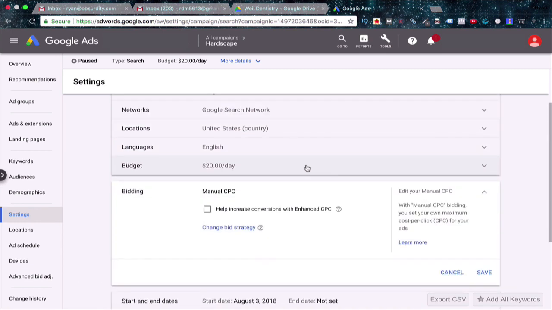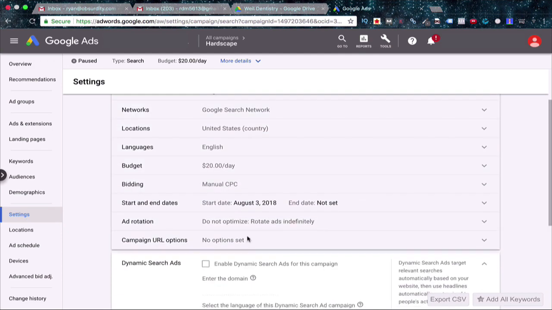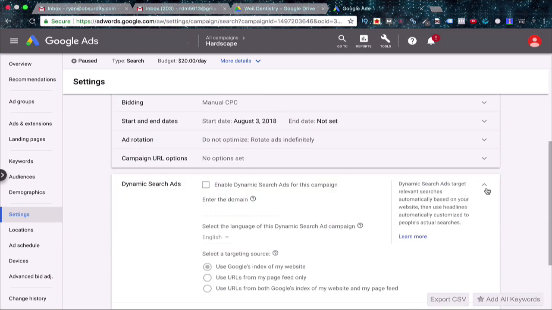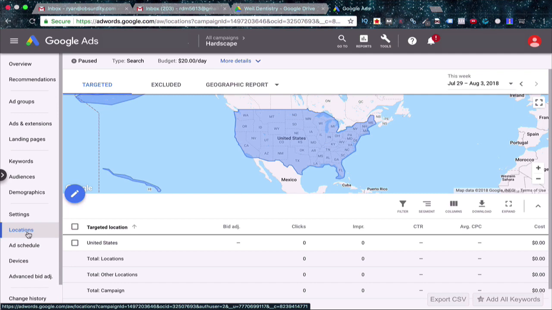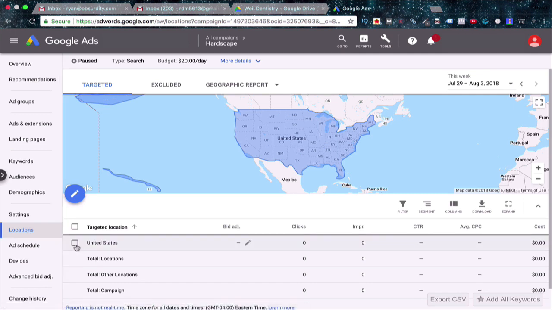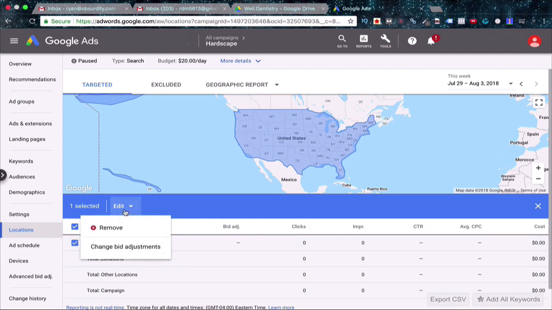Click on bidding strategy. Just make sure that this help increase conversions is off. That's your enhanced CPC. And then just double check everything else. It's all good. Now jump down to locations here. We don't want to target all of the United States, most likely if you're at a local level. So we can cancel this or delete it.